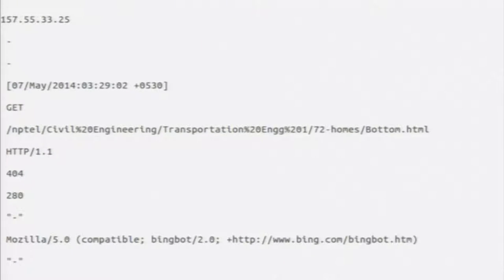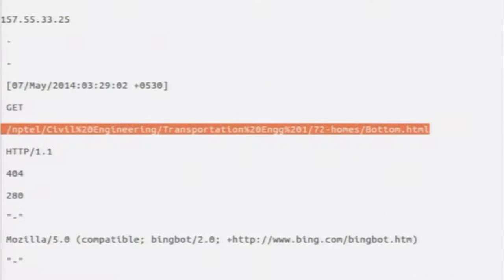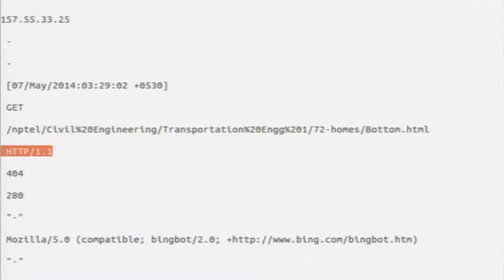The third field is the frank field. This field is used to identify the username through HTTP authentication. The next field is the timestamp, which specifies the date and time at which the server finished processing the request. Next is the GET method that was used, followed by the URL, the page that was requested, then the HTTP protocol that was used, and the HTTP status code. Here 404 is an error status. Next is the size, 280 bytes here, and then the referrer field, which is missing, so we have used a hyphen, followed by the user agent, which in our case is Mozilla, and then a miscellaneous field.